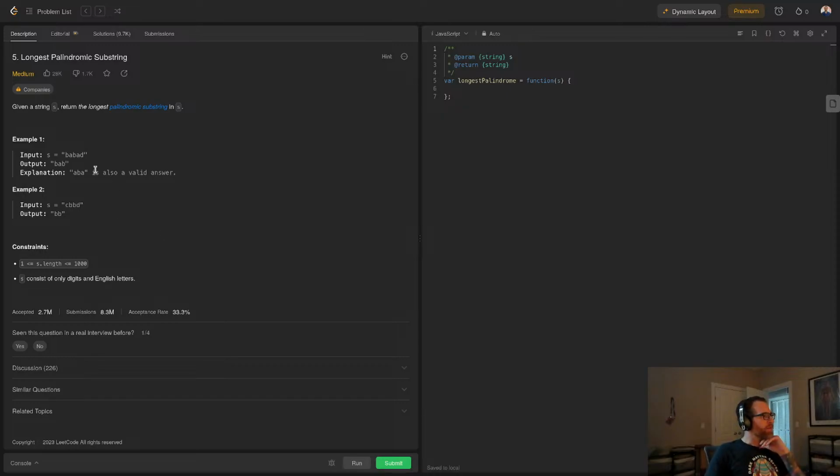Given a string S, return the longest palindromic substring in S. So, example, S gets output BAB. Okay. Explanation, ABA is also a valid answer. Interesting. Example 2, CBBD, output is BB. Okay, that's palindromic because they are the same backwards as well as frontwards.